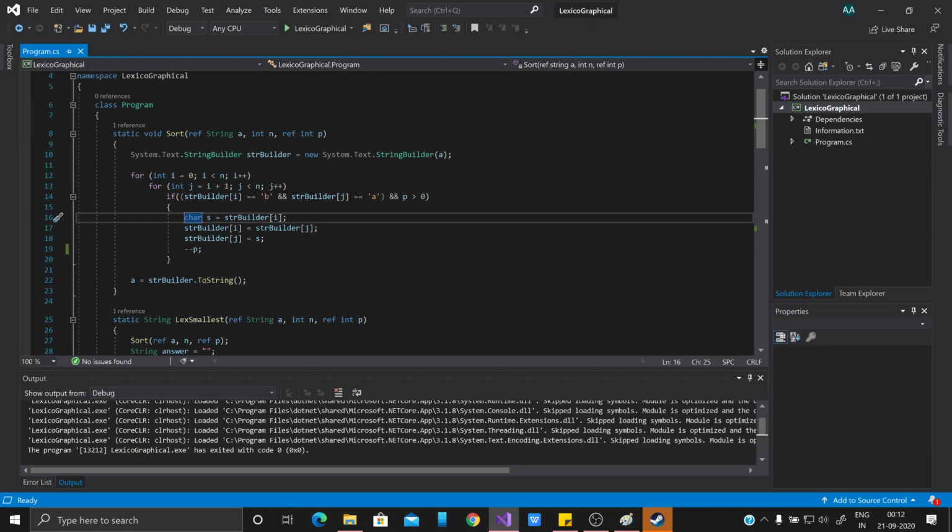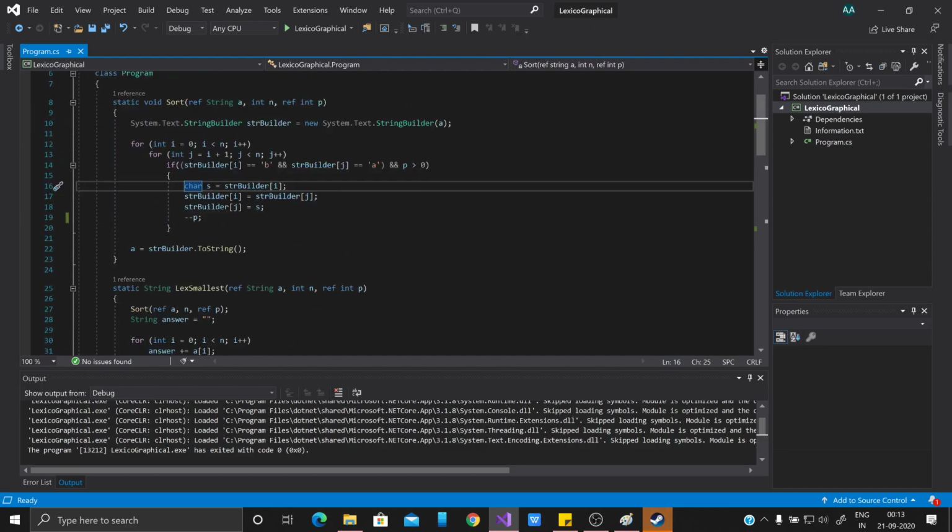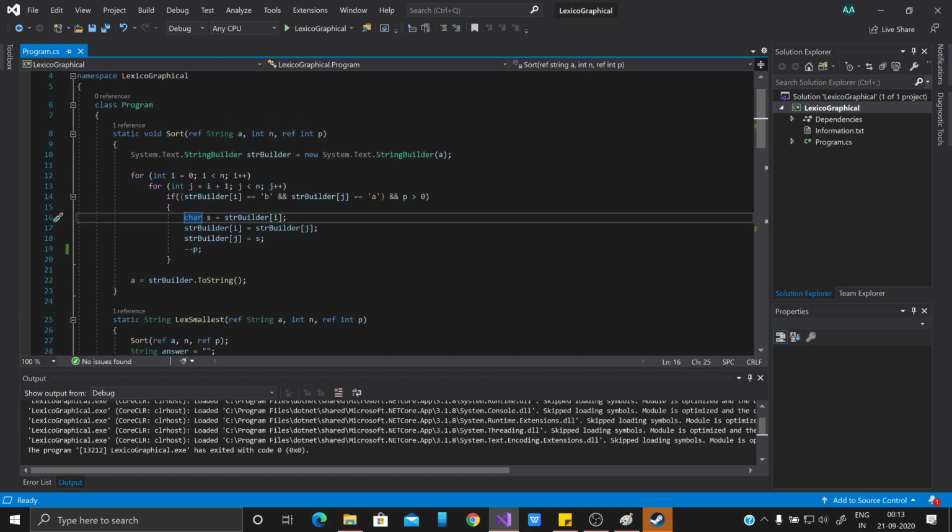Of course, you can do it with different algorithms and other things that would make it much faster and wouldn't take much memory. But before that, you need to understand the general idea of what you are supposed to do, right? So I have two functions, the sort function and the lex smallest function. The sort function is doing the interchanging part.